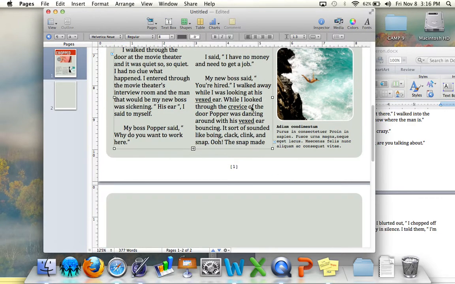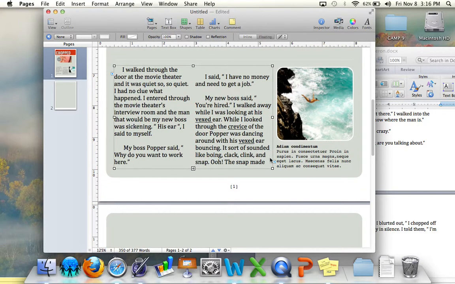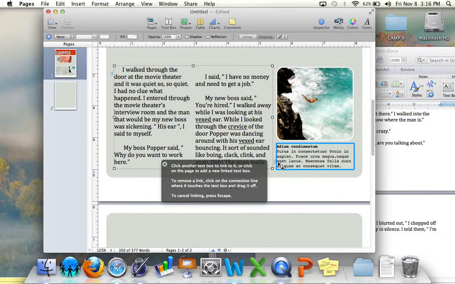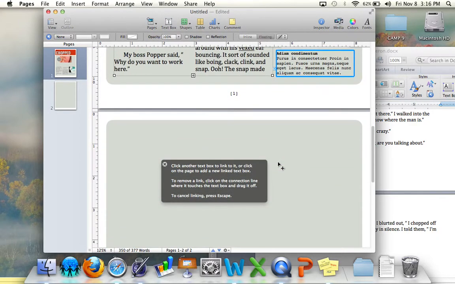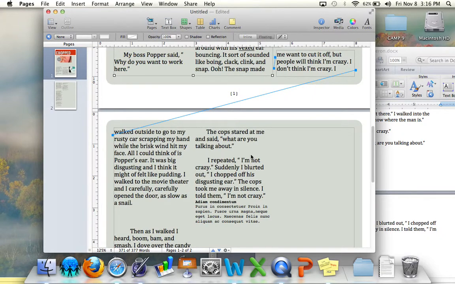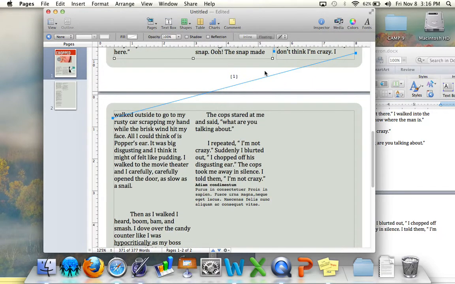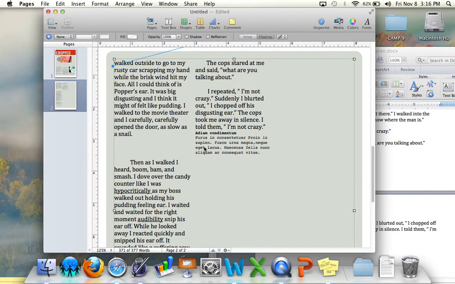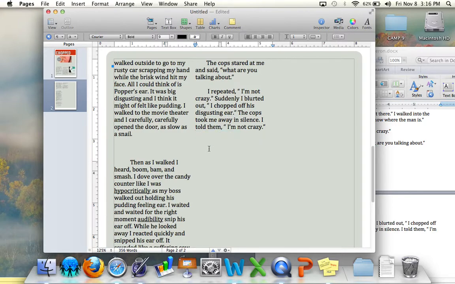So what I'm going to do is come up to the original box and I am going to click this little blue arrow down here. And then I'm going to go to my next page and click on that little blue arrow, click on my next box, and it will just continue on. By clicking that little blue arrow, it connects the text boxes for me. So I don't have to copy and paste a little bit at a time. It just puts it all together for me. And so that is what you will do to create your final draft.